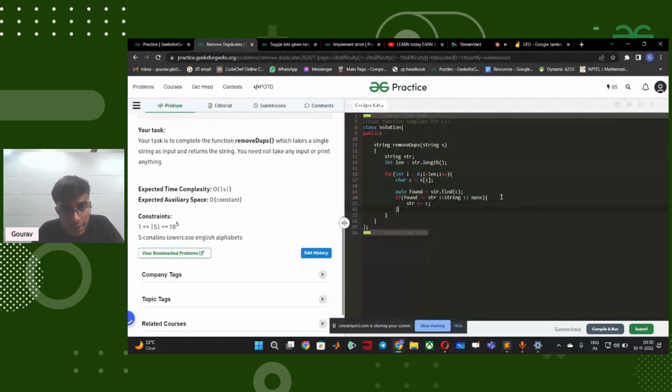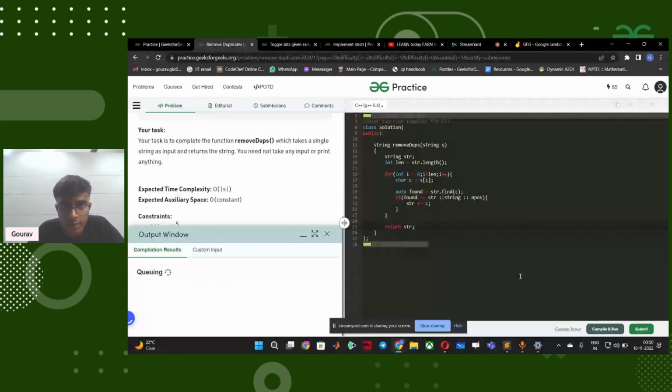But if it is able to find that given character in the string str, it means I just have to skip. I will do nothing. So finally, I will just return str. I hope everyone got this. So let me just submit this code and see if there are any errors.